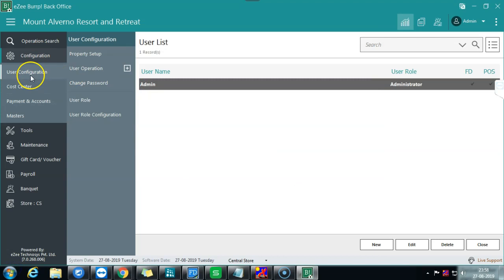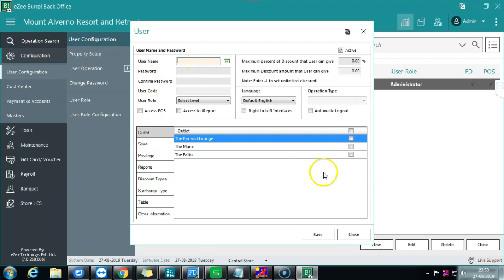In this configuration, there will be a user configuration. In that user configuration, user operation, you need to click if you want to create a new user. Just click on new, type the name. Password, you can give anything you want.